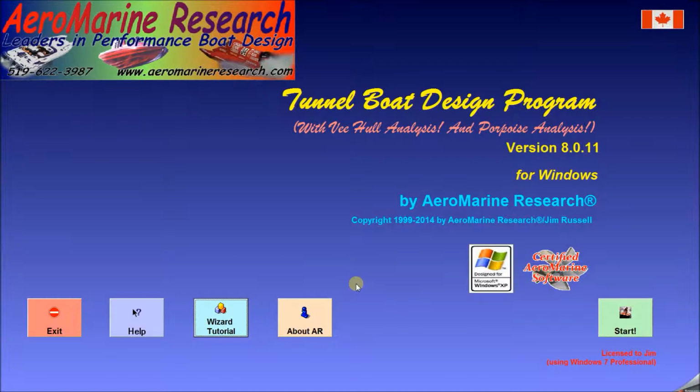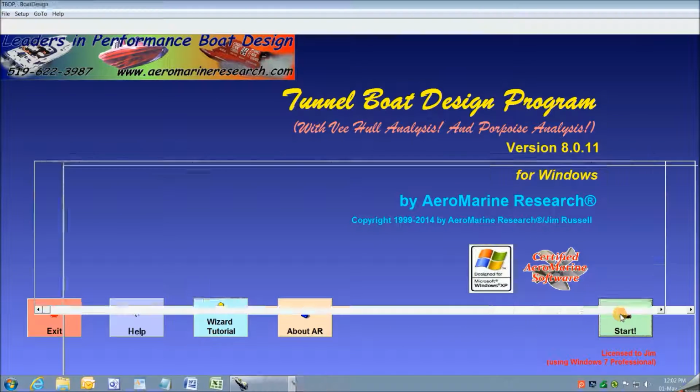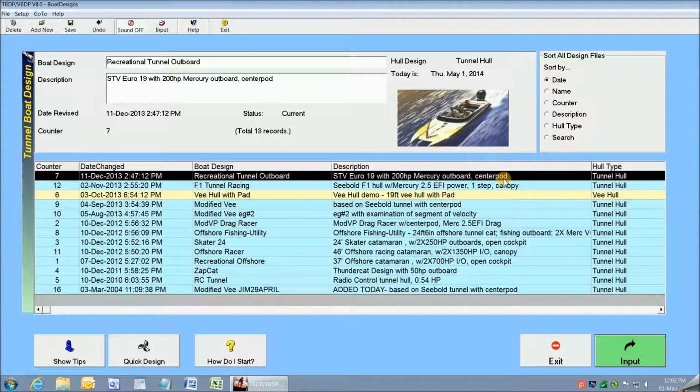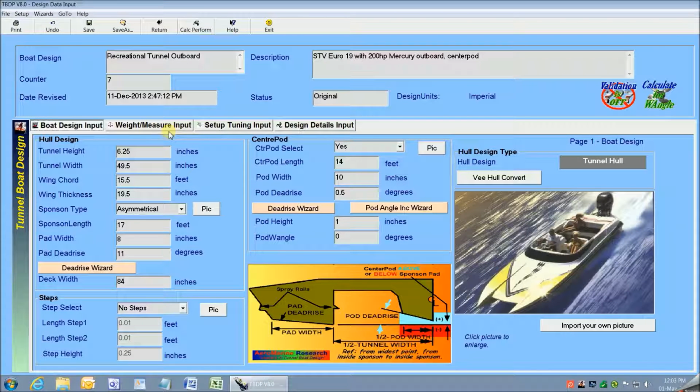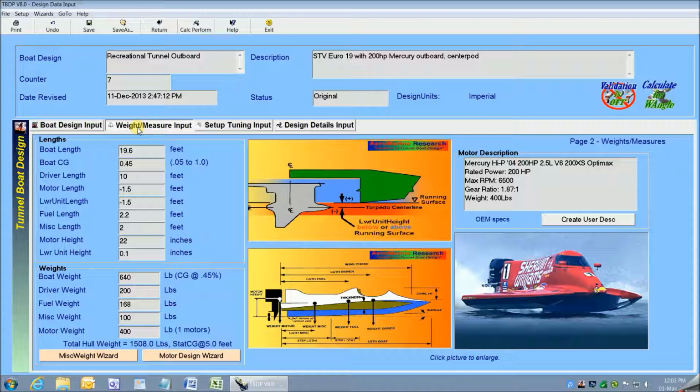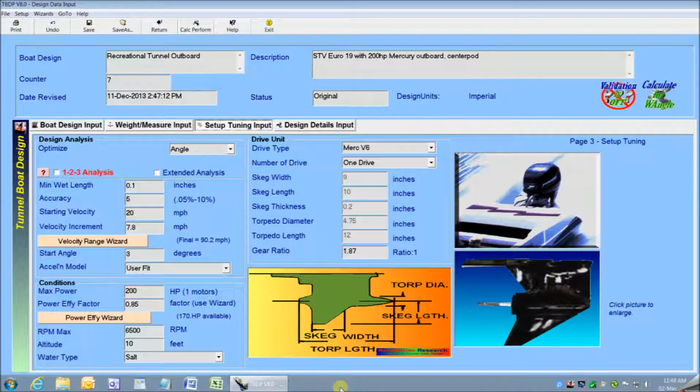So, let's get right to the operation by going straight to the design file selection screen and selecting our recreational tunnel hull outboard design model. This selection already has all of its design specifications entered properly on the 4 input screens, and we're ready to do the first 2 steps of performance analysis using the new Automated Performance Analysis Wizard.